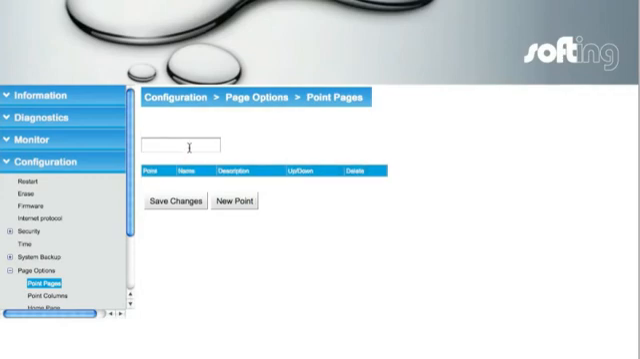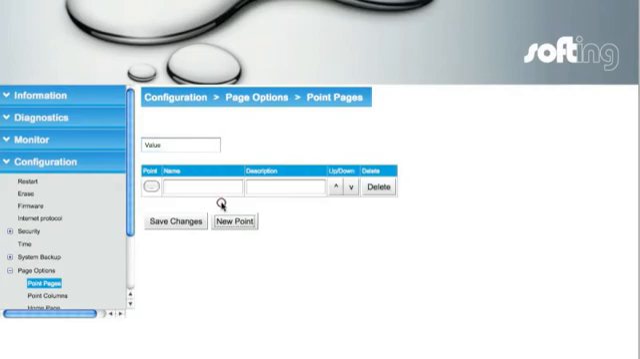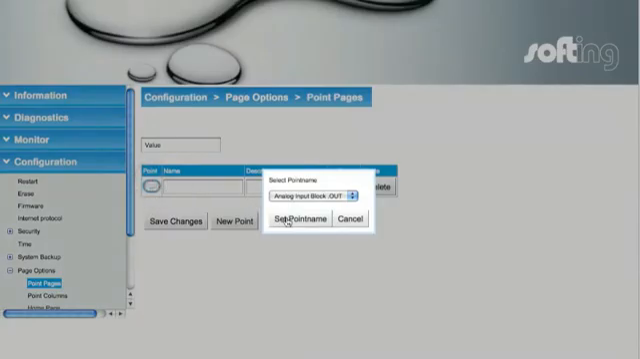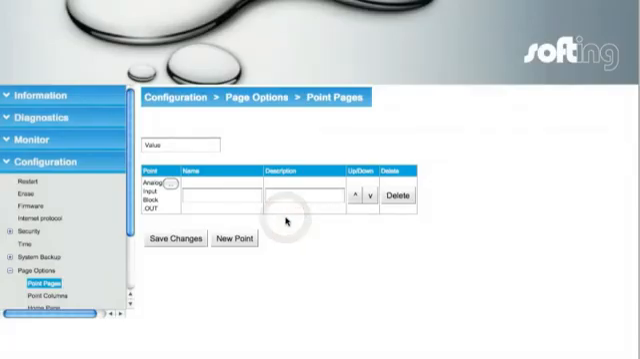Here is how to configure a new point. Click on New Point and then on the button in the column Point. Here you can define the point name and click on the button Set Point Name. Use the column's name and description to add a meaningful name and a description. After you've finished the point page configuration, please click on Save Changes.